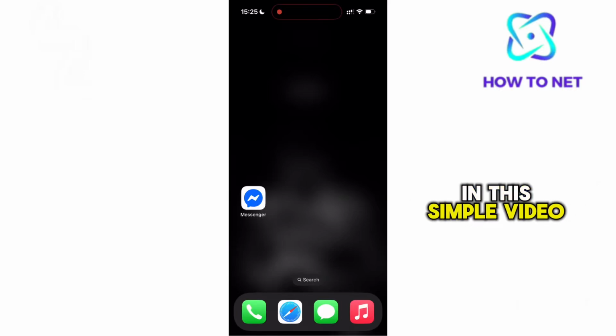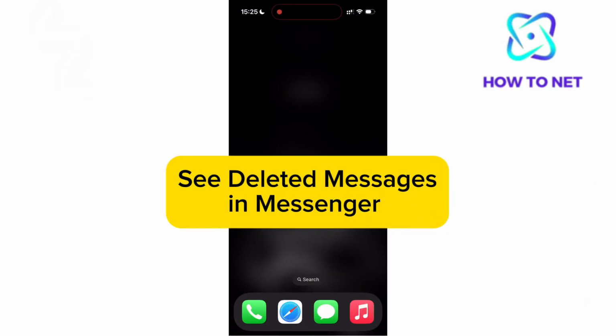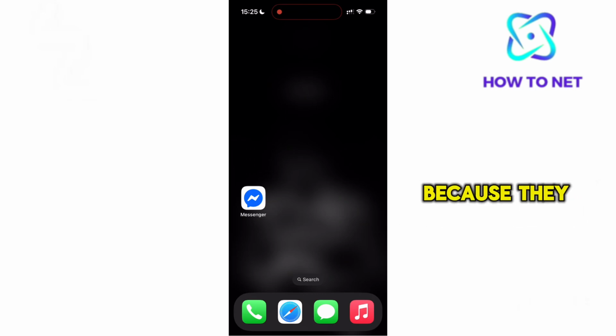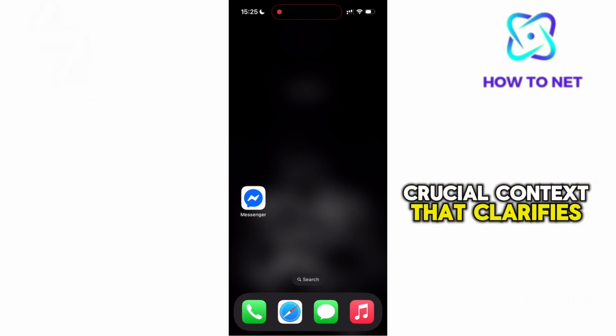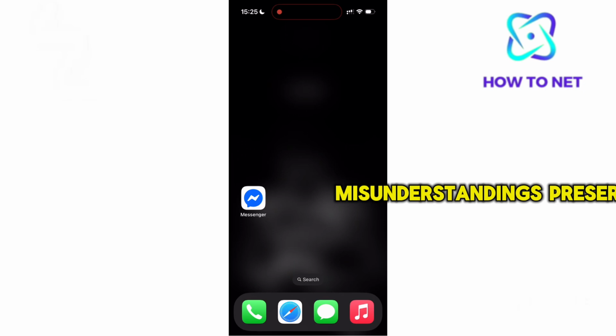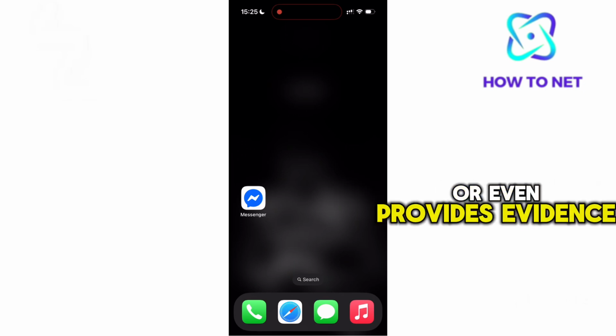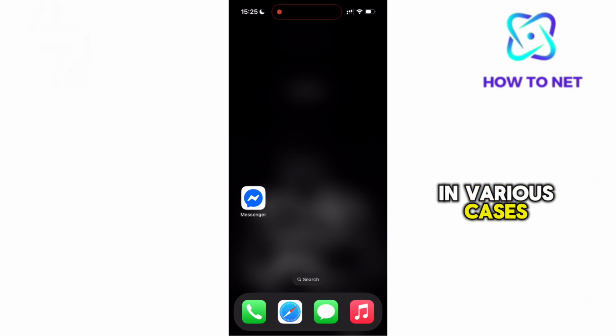In this simple video tutorial, I'm going to share with you how to see deleted messages in Messenger. This can be important because they might contain crucial context that clarifies misunderstandings, preserves accountability, or even provides evidence in various cases. To see deleted messages, open up Messenger.